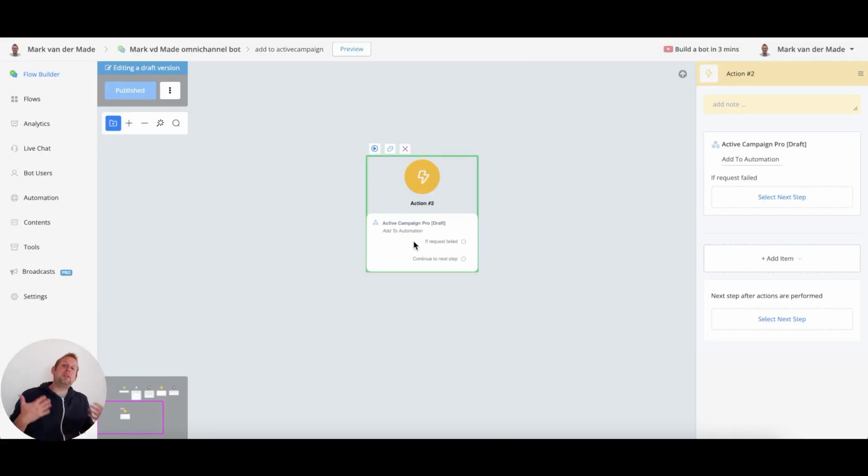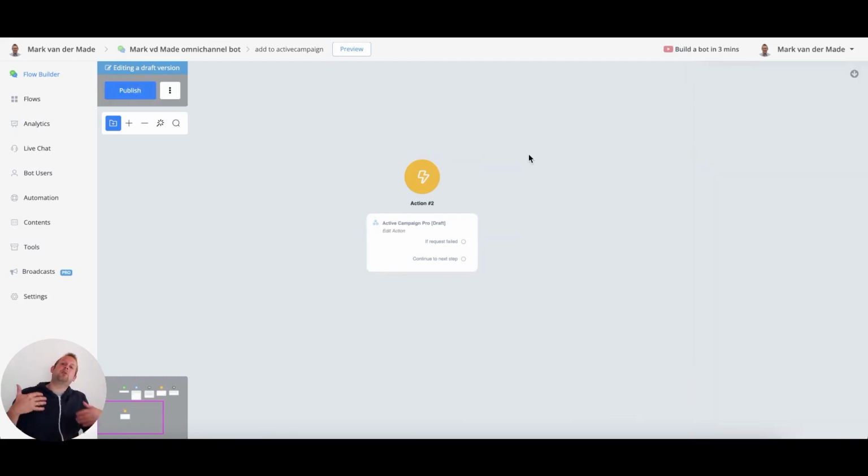So as you can see, it's really easy to add tags and add contacts to specific automations inside of your ActiveCampaign account with this native integration. In the next video, we're going to show you how you can set custom field values inside of ActiveCampaign through UChat.